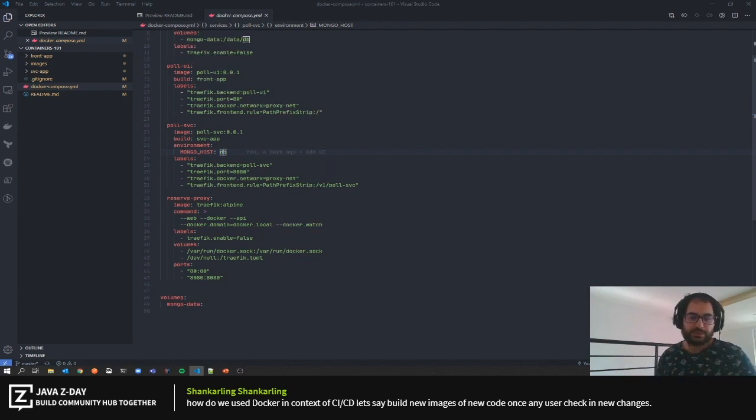And also here I have some labels for Traefik that, okay, this application, this backend, will expose the port 8080. Here you can find the application running.